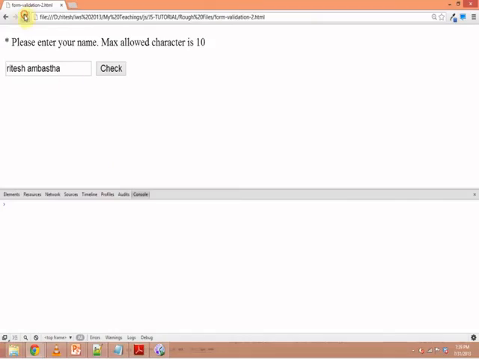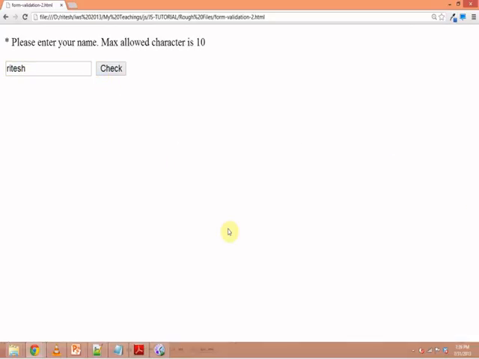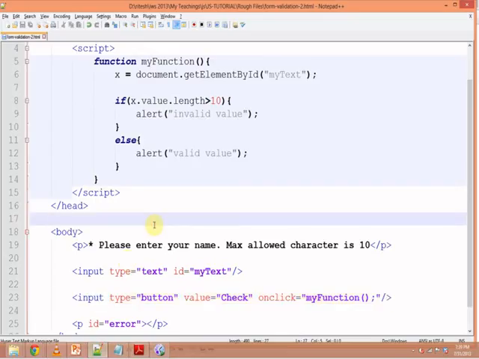Now let's try this out. It says invalid data. Invalid data. And let's change this value. And see, this is valid data. But this is not what we wanted to do. We wanted to do something else. We wanted to show the error message inside this paragraph tag.